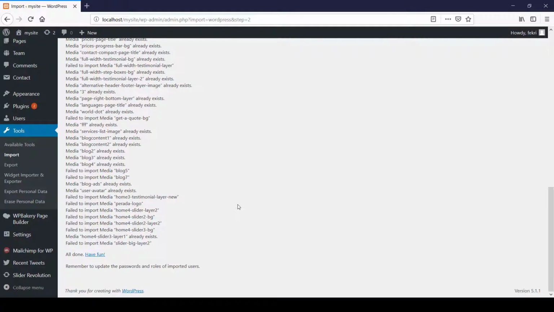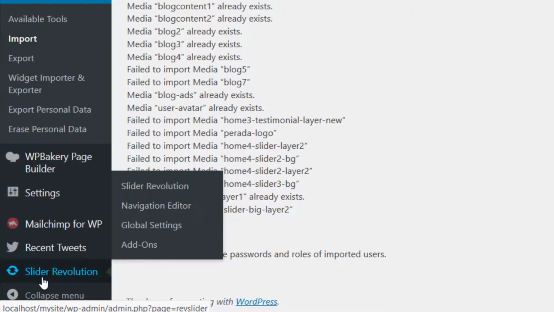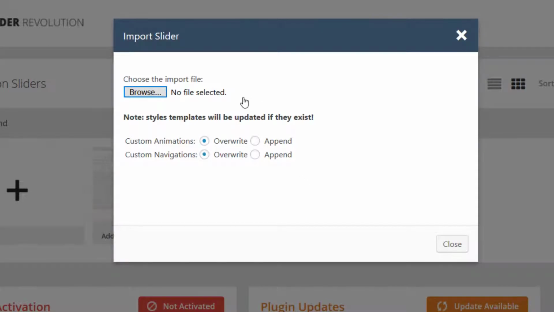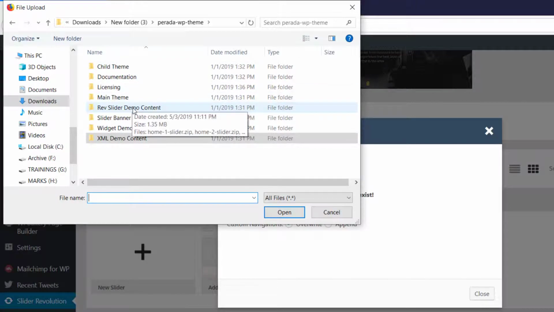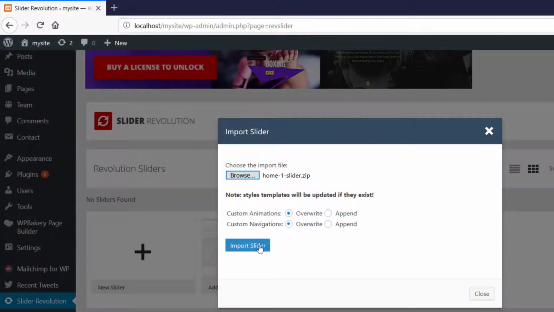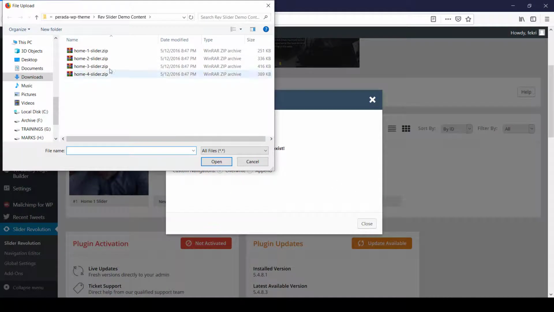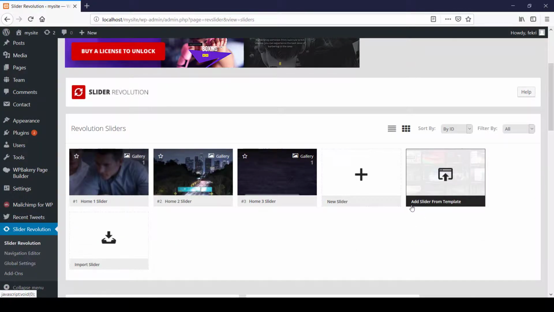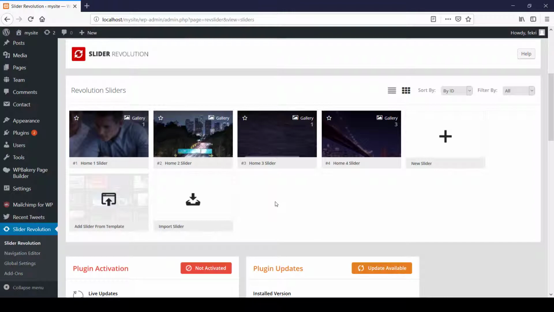Once demo content is imported, you would need to import Revolution Slider content. Go to Slider Revolution from the Admin Panel menu. Click on the Import Slider button box. Choose the home1slider.zip file from the Rev Slider demo content folder of your downloaded package. Click on the Import Slider button. Next, import the Home2 slider, the Home3 slider and the Home4 slider demos this way. Finally, you will see all sliders in the Slider Revolution page.